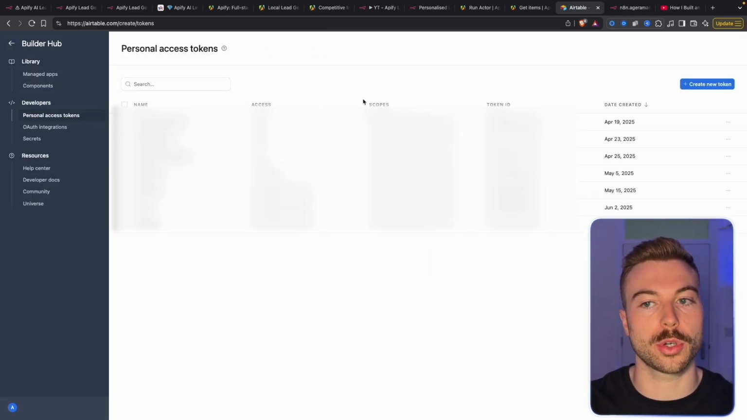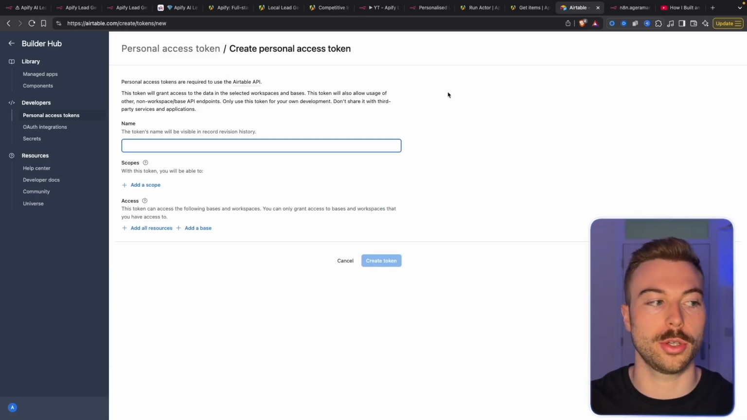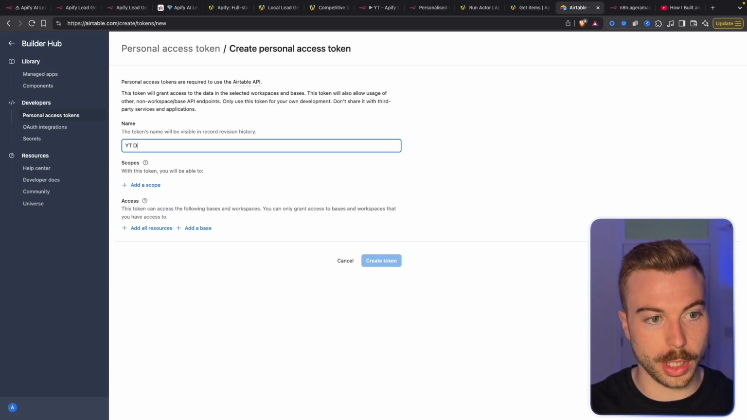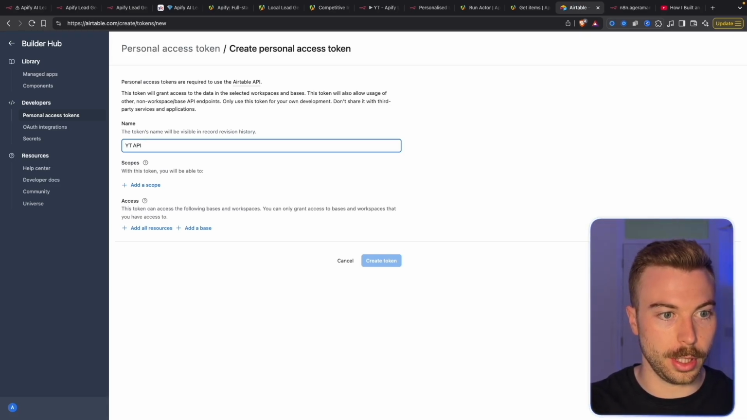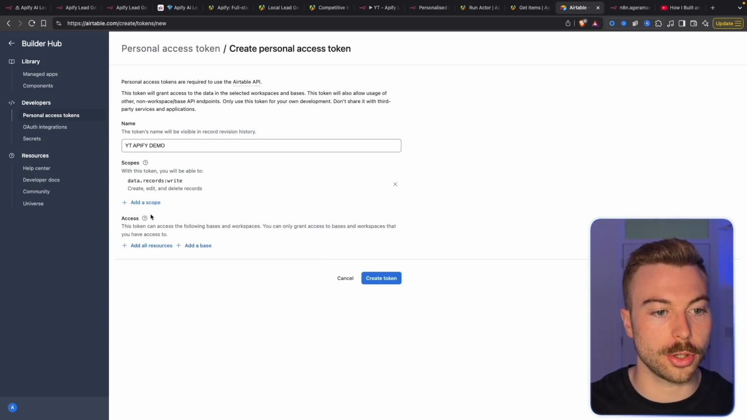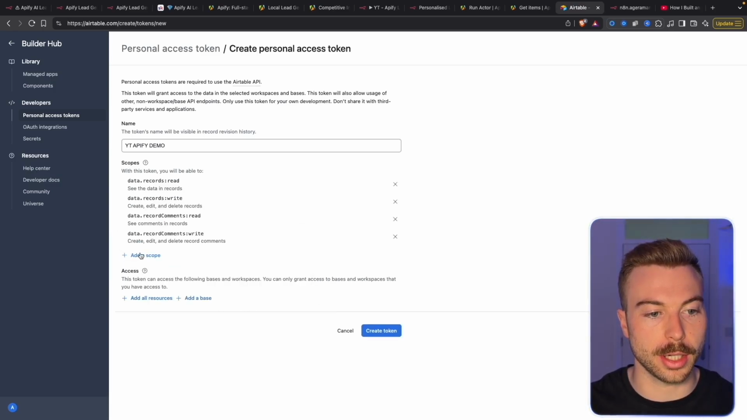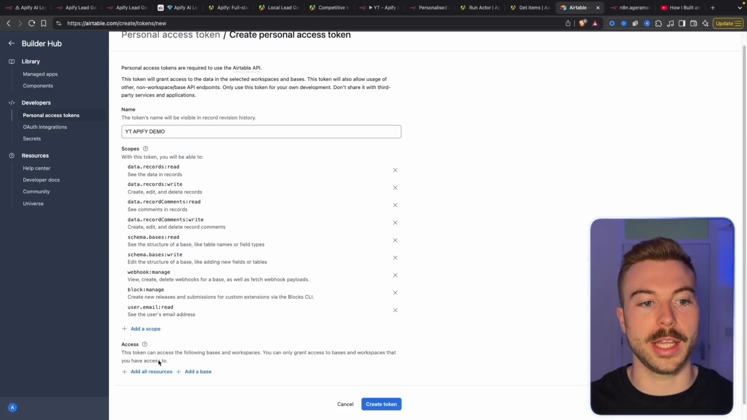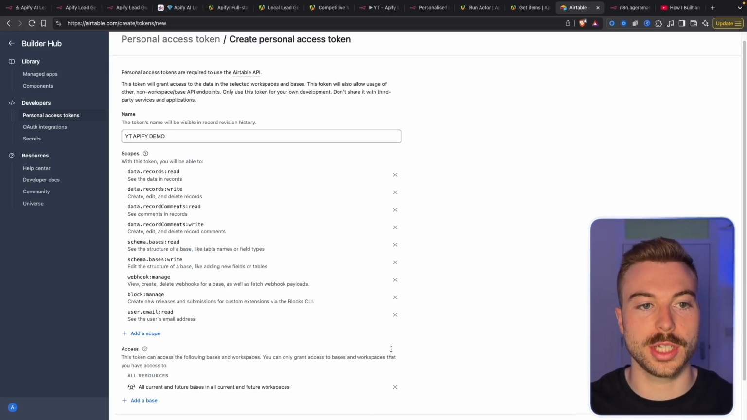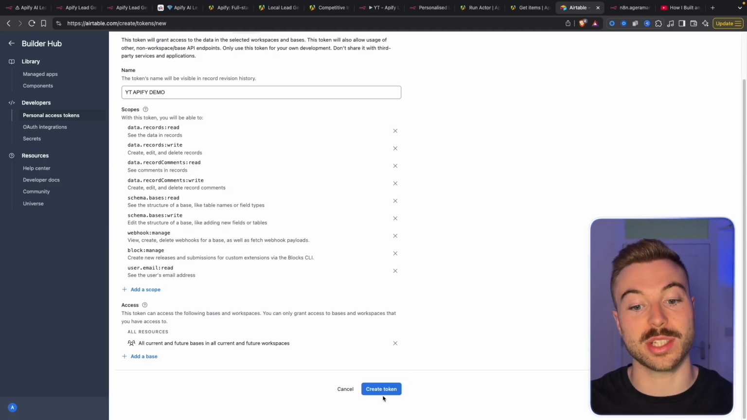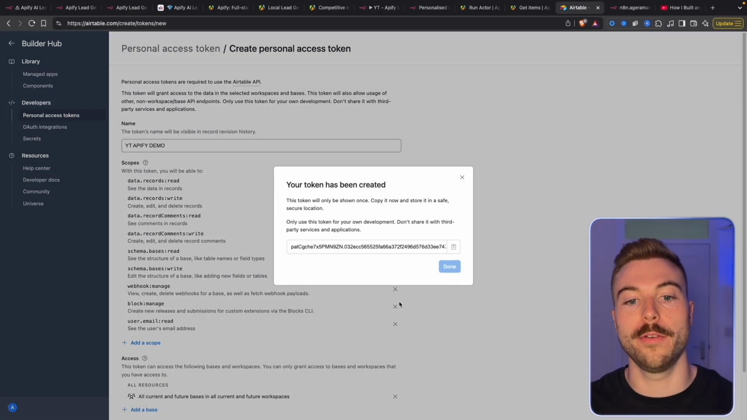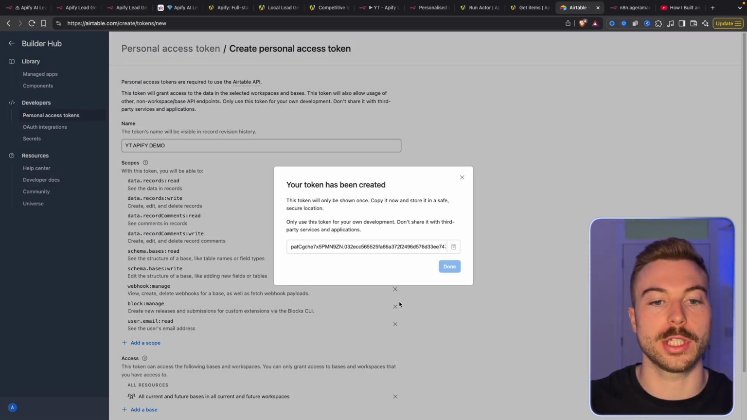You then want to come across to where you've got all of the personal access tokens. Create a new token, give it a name. So for example, YT Apify, and then demo. We can add a scope in there, just go through it and add all of the different ones they've got at the moment and make it nice and easy. And then also add all of the resources. This is just going to help you access all of the different bases you've got versus having one unique one every single time.